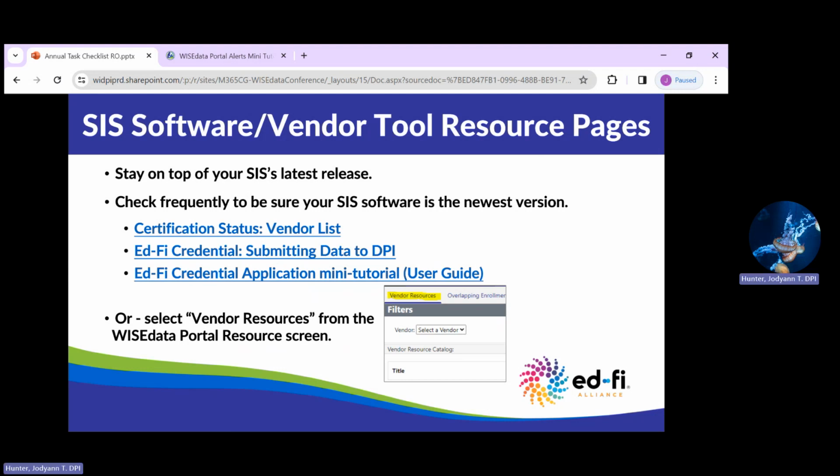All right, so I'm going to dive in here. Just being up to date with your SIS software and utilizing that vendor tool resources page. We do advise that you stay on top of your SIS's latest release and that you check frequently to be sure that your SIS software is the newest version. And if you see here, there's a couple resources to stay up to date with your SIS.